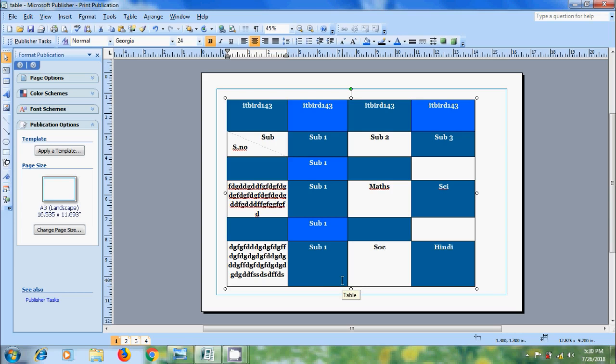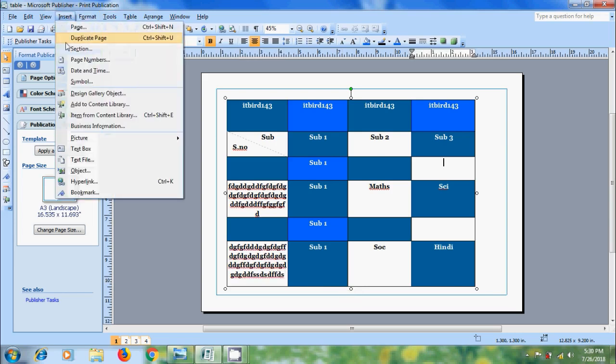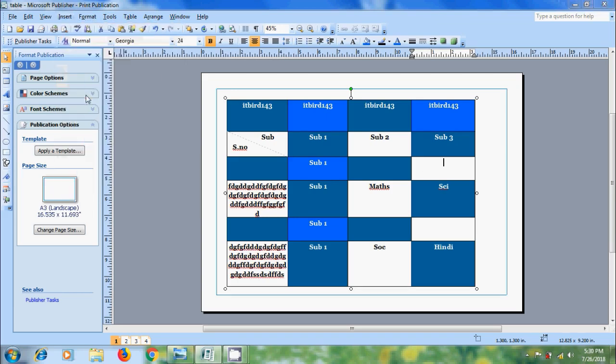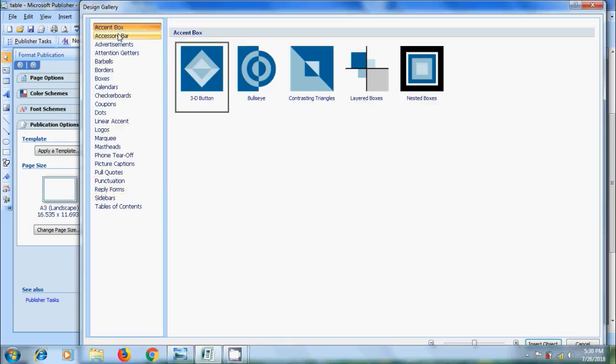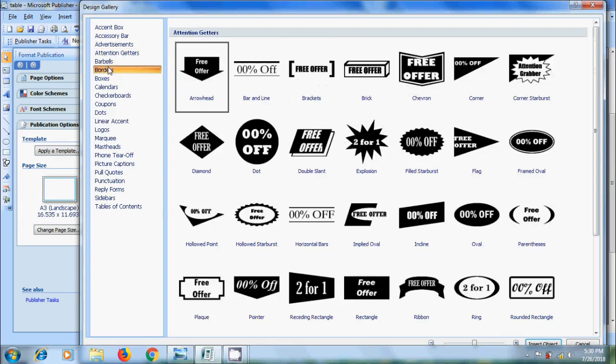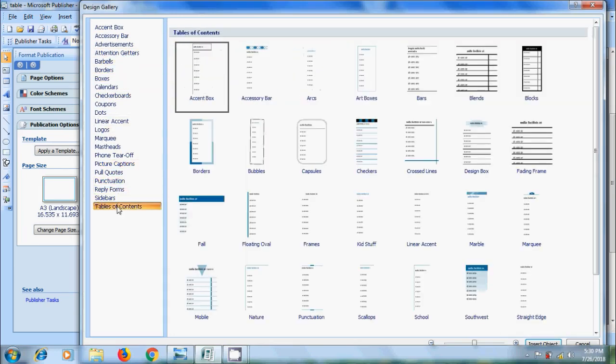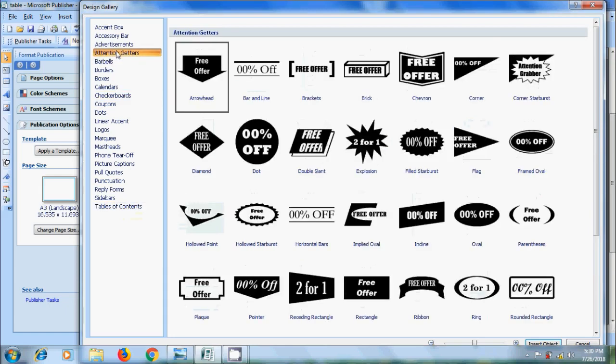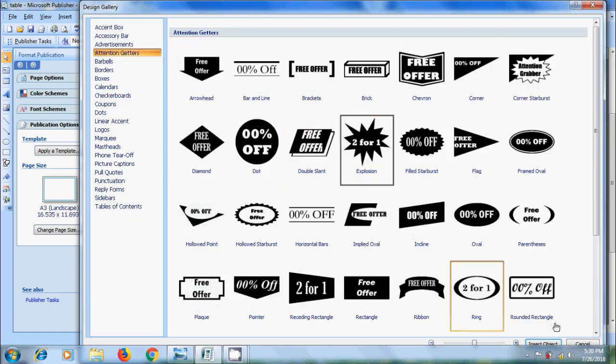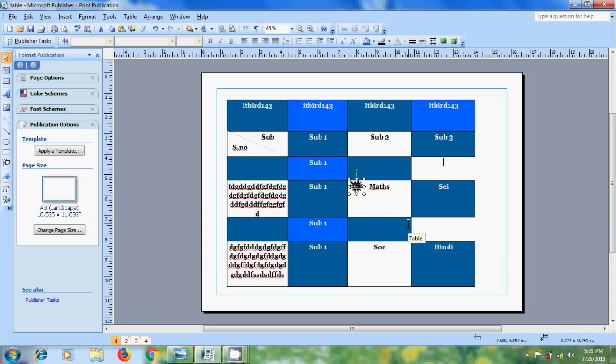After this, I want to insert some graphics into the cells. For that, come to insert and select the option design gallery object. Here we can find various graphic object categories. Select a graphic shape. Click on insert object. Now we can resize the object to fit in the table cell.